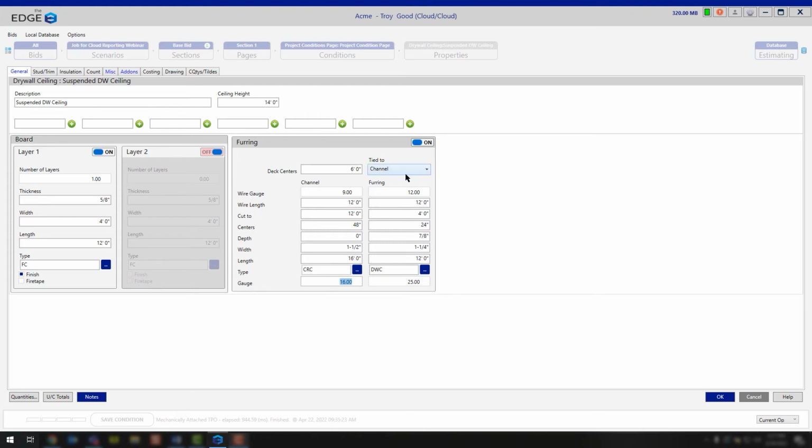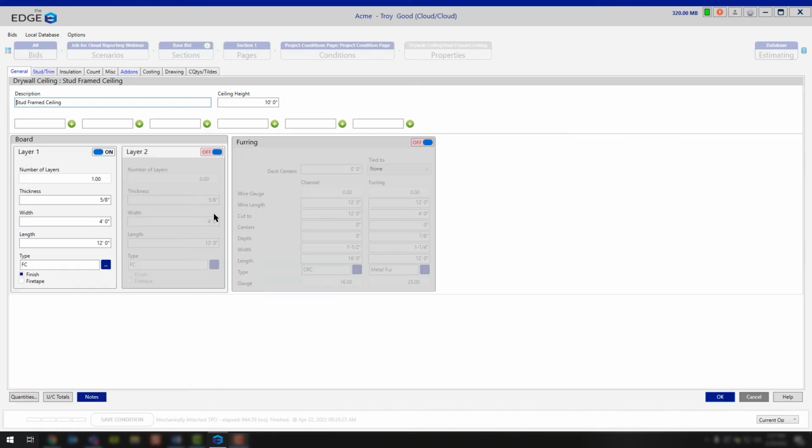If you were going to be utilizing the furring, you would want to click the drop down, choose furring as an option, and then go through all those same fields. Again, nothing changes. It's just a matter of which field you are going to be using when you're working with the suspended drywall ceiling in the drywall ceiling condition. So that's how you're going to fill out the general portion of your drywall ceiling condition.